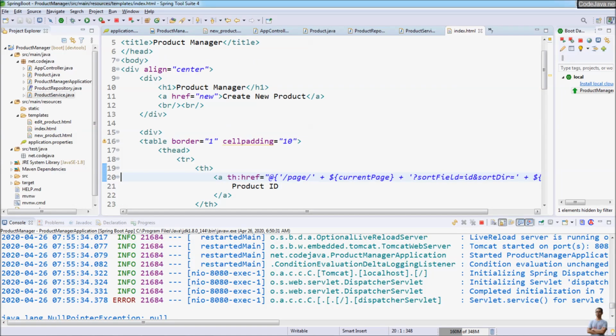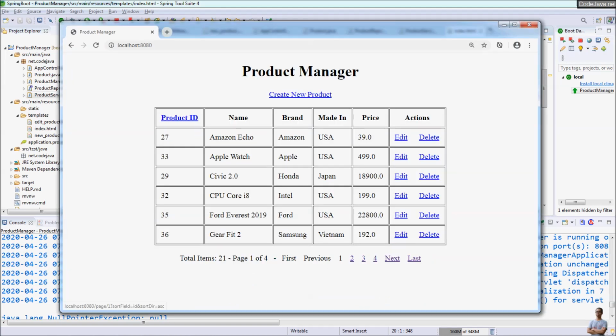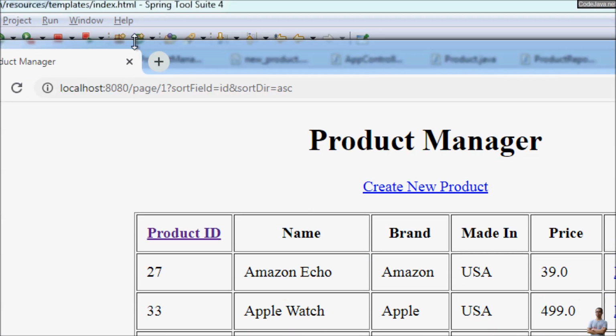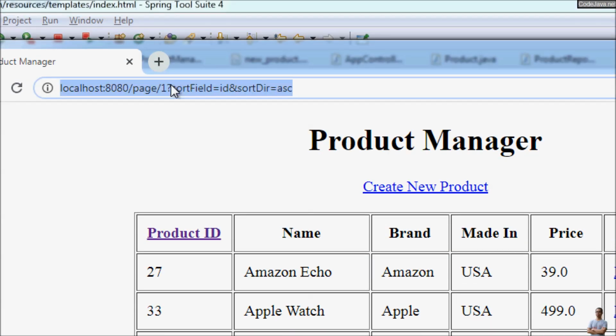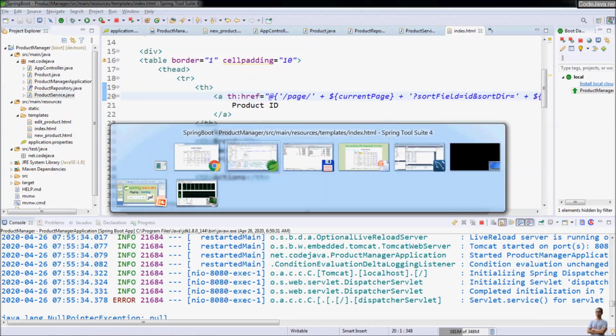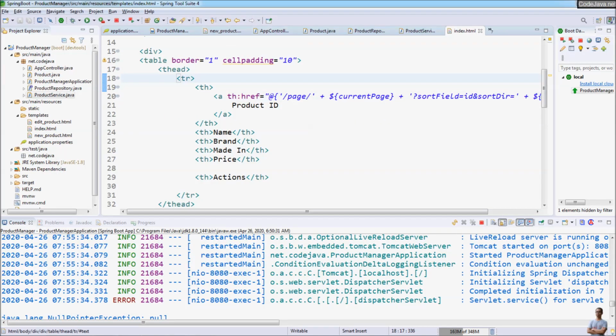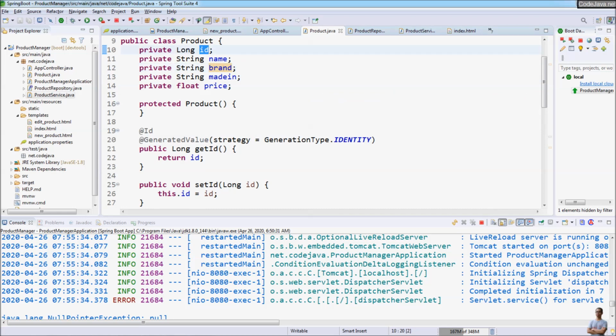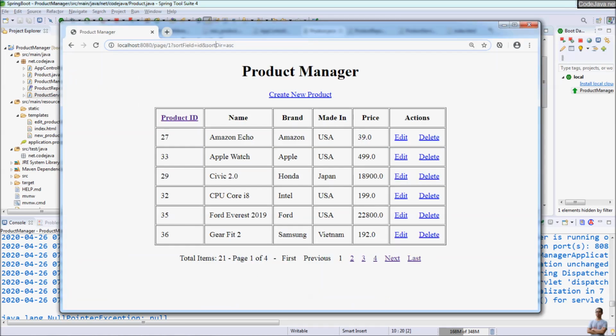Okay, save and let's see. We have the product ID, which is a hyperlink here. Click, and this is the URL changed to appending two parameters, sortField and sortDir here. Let's see in the domain model class, ID here. Okay, so we are on the first page, and the list of products is sorted by the product ID.